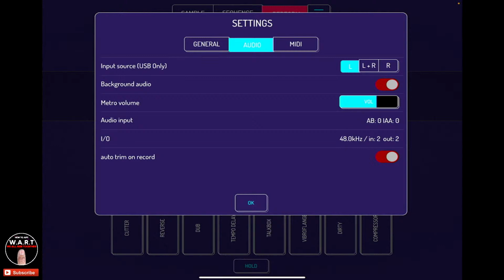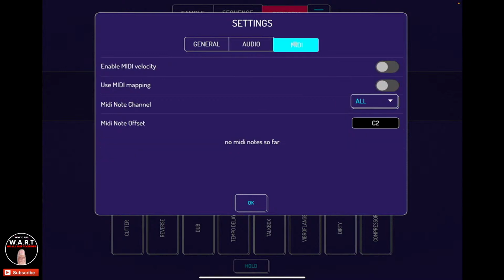You've got an auto trim, and once you record, you can change your I/O. Plenty of options. And there's also MIDI, so you can enable MIDI velocity, that kind of thing. You can MIDI map this to an external MIDI keyboard and do all that kind of stuff. Fantastic.